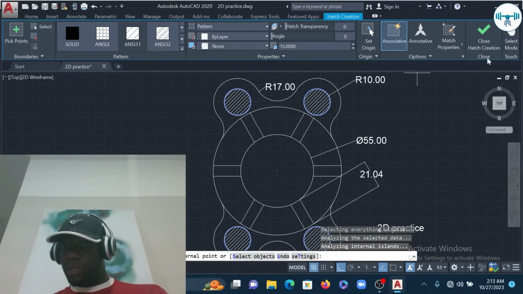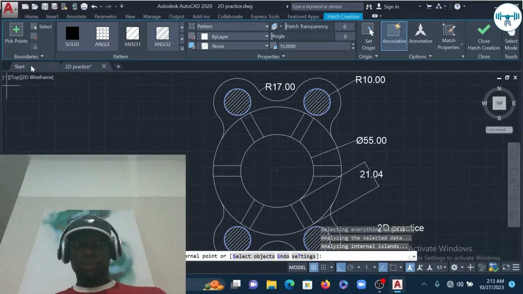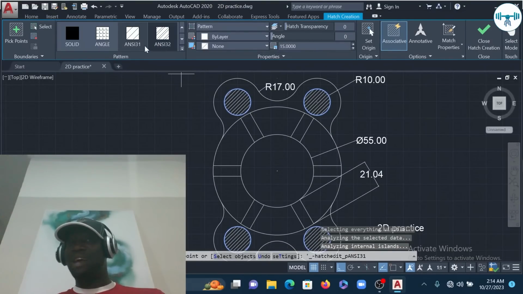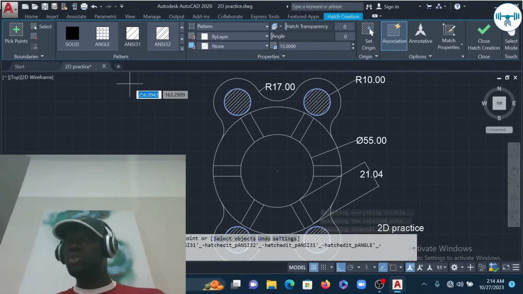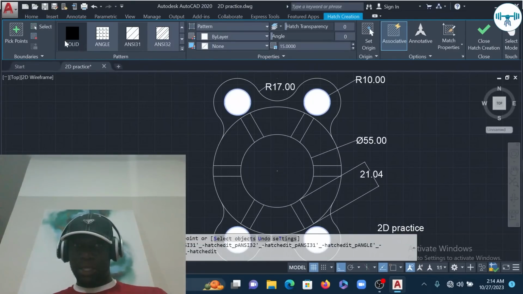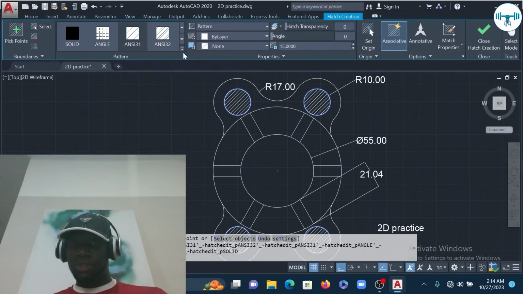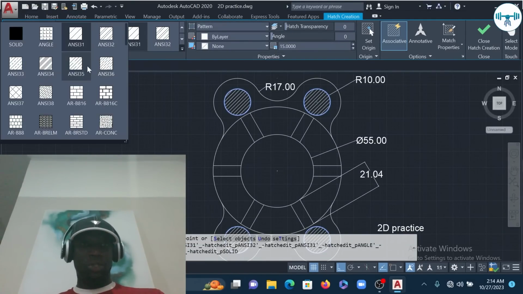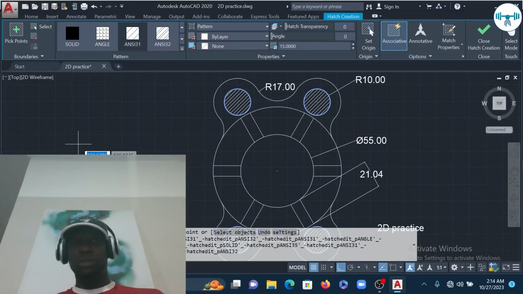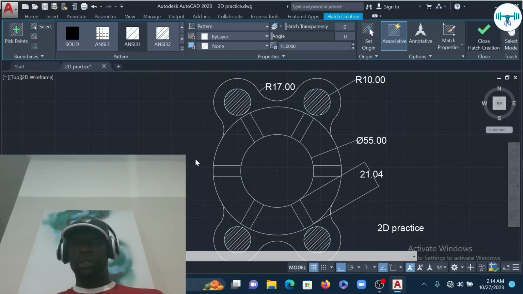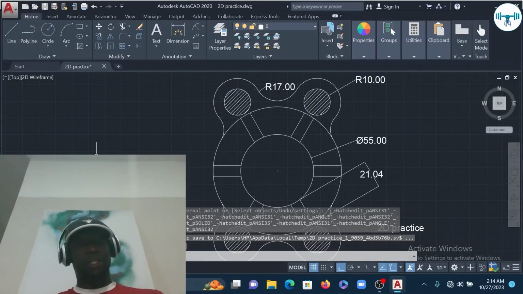And what else can we do? Okay, I think we still have standard hatch patterns that we may want to use. Now you can look at these standard patterns, so I can extend on it. You see these are different: ANSI 131, ANSI 132, and the rest. Okay, so now that is it. And when I'm done, I'm going to click on the green OK and close this hatch window.